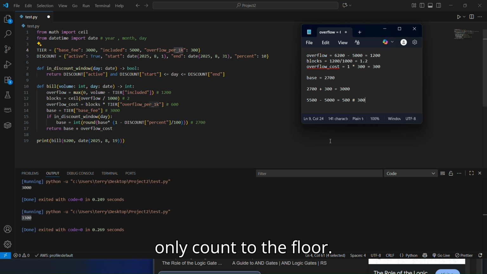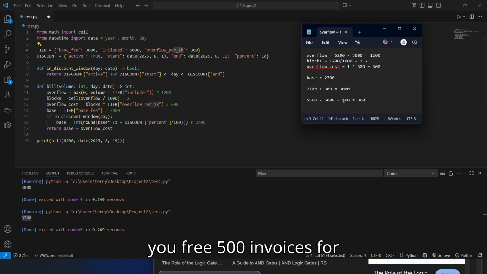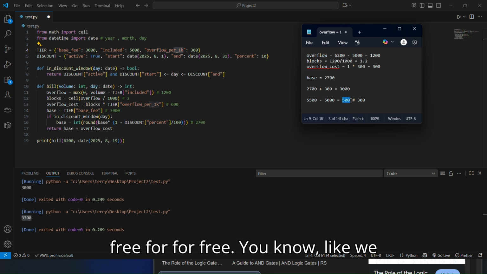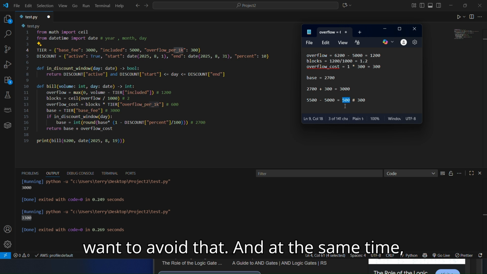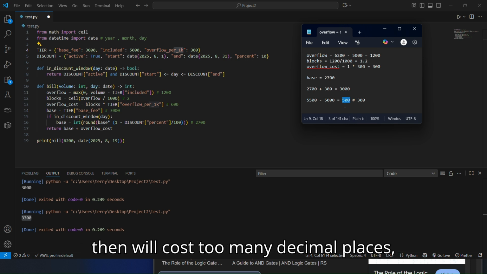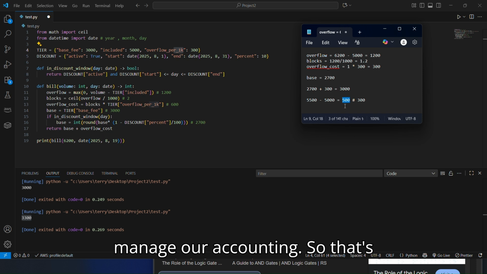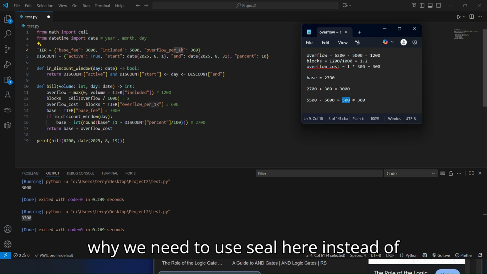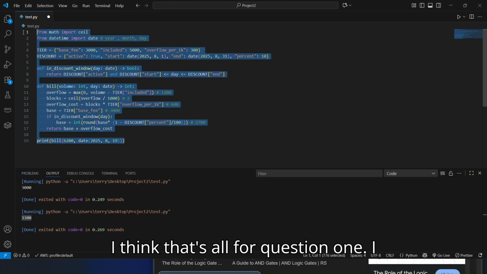If you only count to the floor, we are technically giving you 500 invoices for free. Like we manage 500 invoices for you for free. We want to avoid that. And at the same time, we do not want to count too accurately and then cause too many decimal places, which makes it very hard to manage our accounting. So that's why we need to use ceil here instead of floor. And I think that's all for question 1.